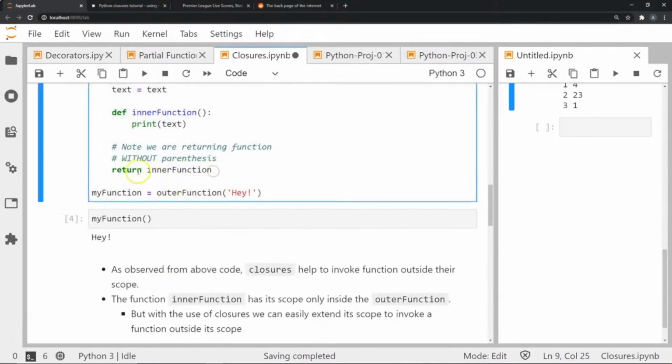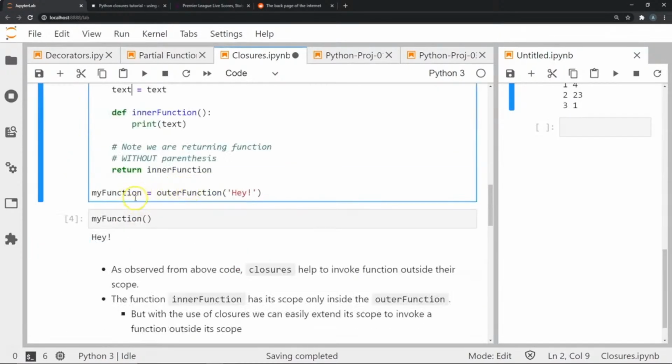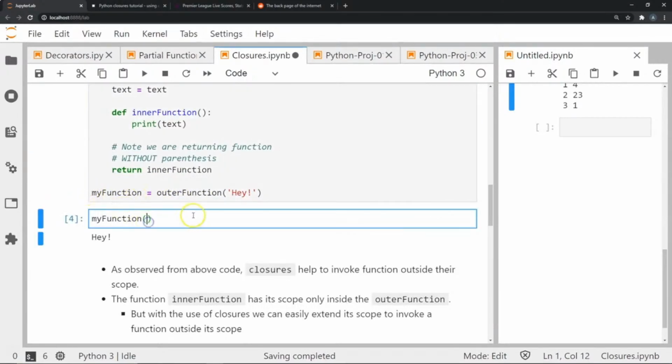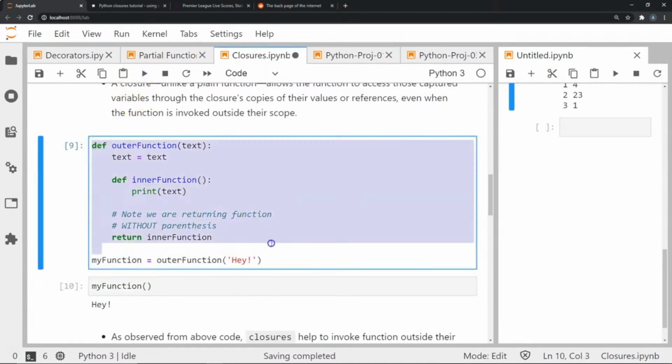And what this return will do is basically create the closure, where the inner function will remember the values of the variables stored in the enclosing scope. So now I'm going to store this outer function in a variable called my function. Now when I call this my function, there'll be two things happening here. Once I've defined and executed this, this function has already executed, and then I'm storing it into this. But because I've done return inner function without parentheses, I've created a closure basically.